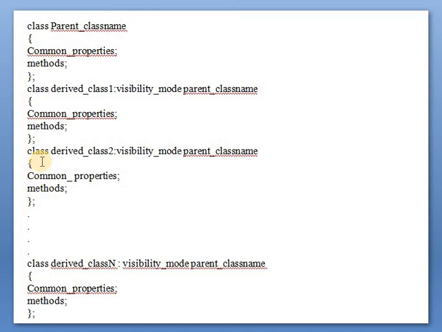Now the second derived class: class Derived2, visibility mode, again it may be public, private or protected, and after that the parent class name. Here again common properties and methods. Like that we can create any number of derived classes from the same base class, that is the parent class name. Okay, this is the syntax of hierarchical inheritance. Now we will see the program which explains hierarchical inheritance.